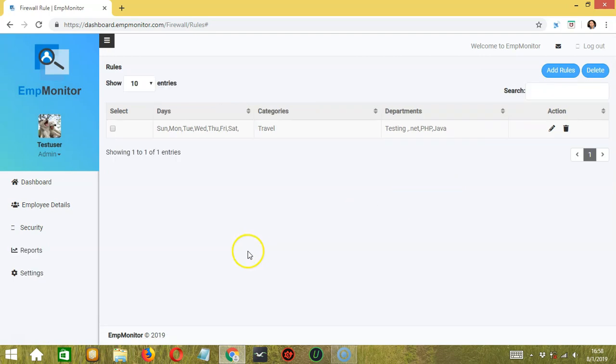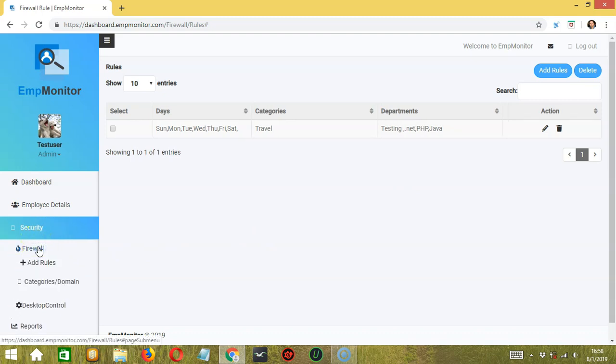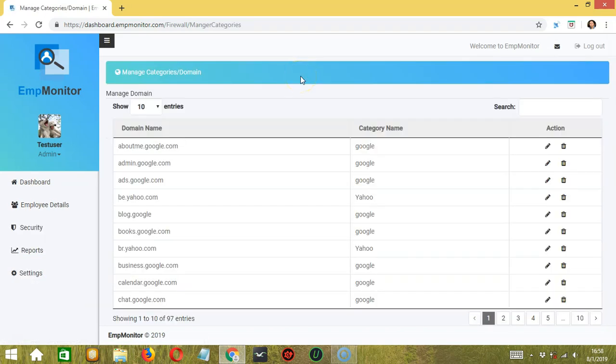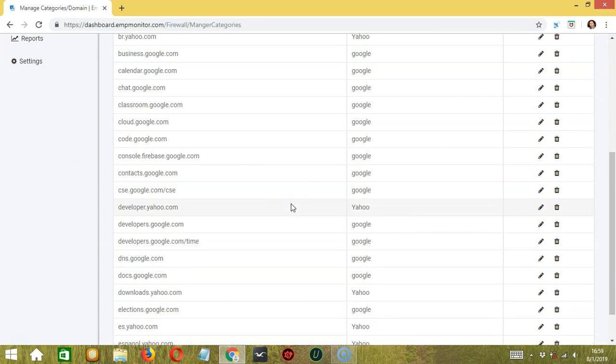Now let's click security over here again, then firewall, then the second option, categories or domain. So this will bring us to this page where you can view and manage the domain names and the category names. We have 97 entries. We can click this drop down button over here to select how many entries will appear per page. Let's say 25. And the list per page was expanded to 25.